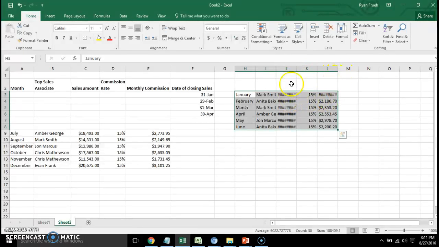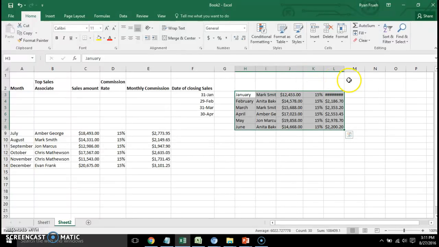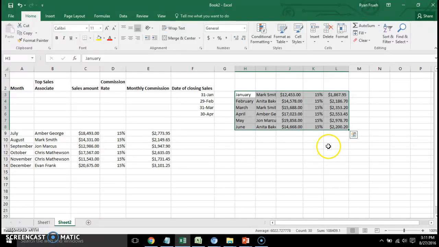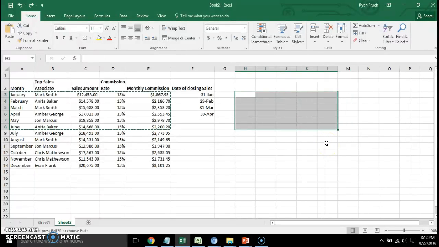Now, you'll notice that in the range that I now paste this into, I show a bunch of hashtags here. That's a good indicator that your column width is not as wide as it needs to be to show all data. So you would expand out your column width accordingly. And if you want to undo that cut and paste, your Control Z shortcut will revert the data back to where it was.